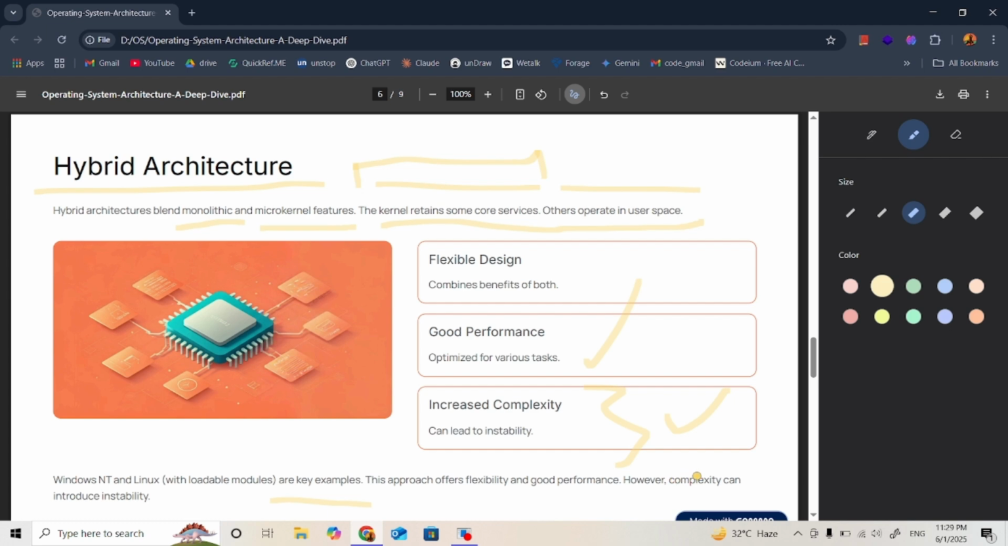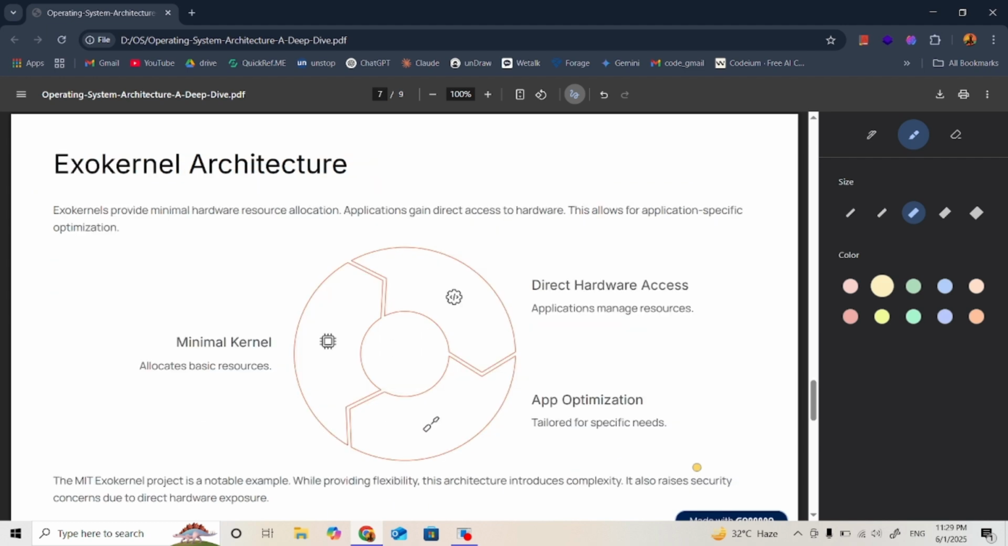As you see, this is the structure. Okay, move on to the next one. Exokernel. So what does exokernel mean?